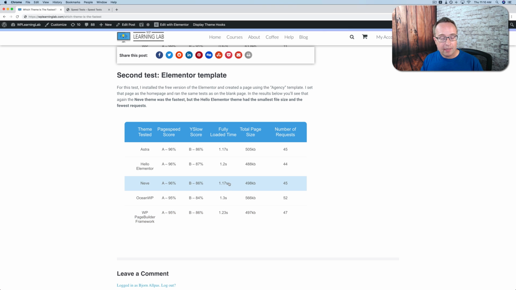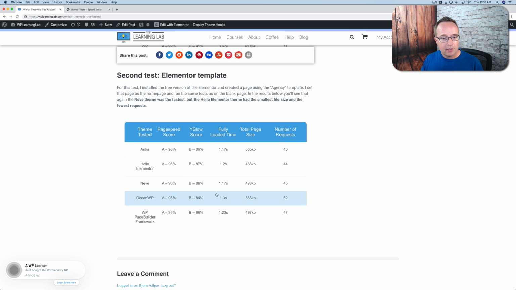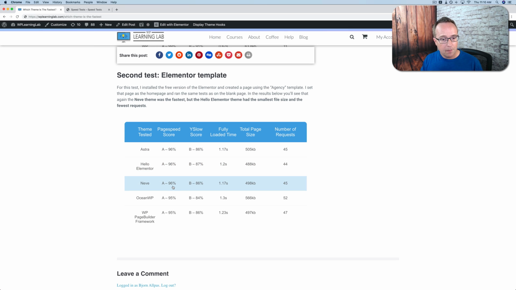For the second test, the Elementor template, Astra and Neve tied for first place. But if you look at the speeds, they're all winners. Like they're all blazing fast. And this is not using any kind of optimization plugin. As you can see, our page speed scores dip a little bit when we use Elementor. And we can use plugins like WP Rocket to bring these back up to 100%. And then we have even faster load times. You can get these back under a second, no problem, using WP Rocket.